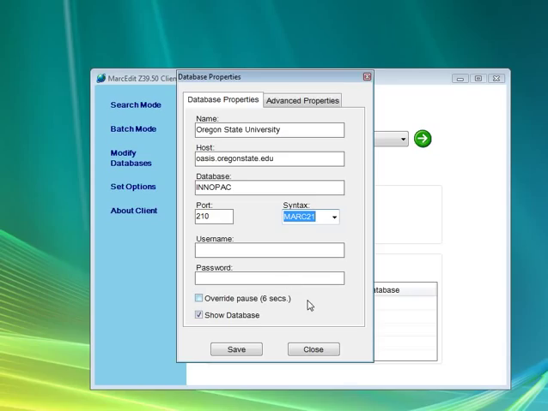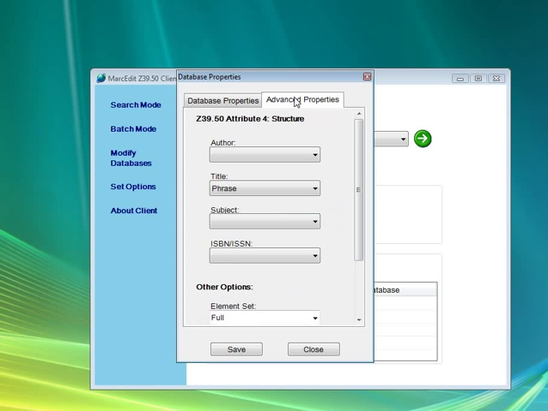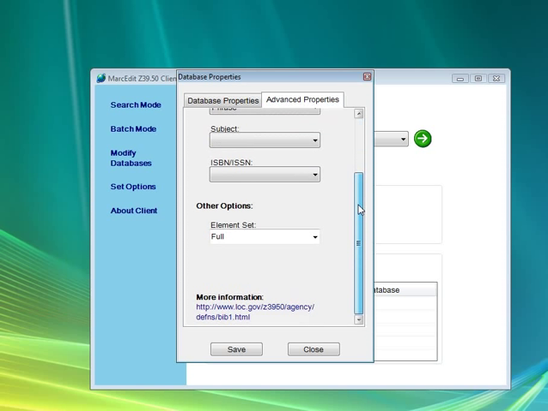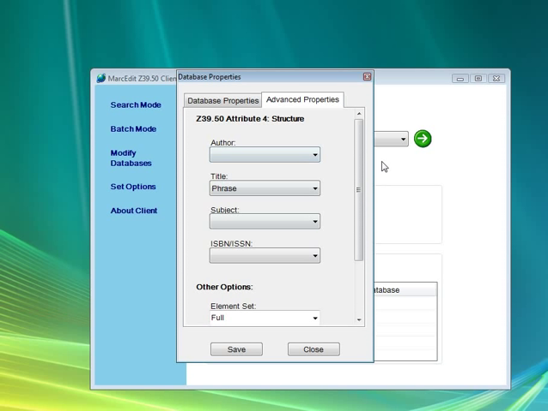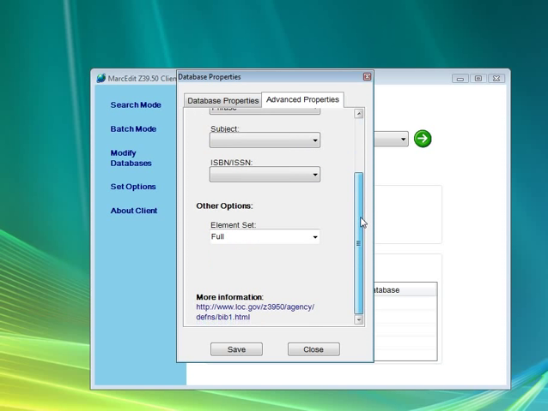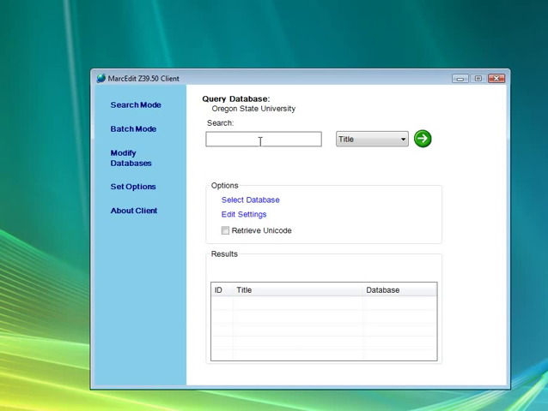There's this override pause. This was created specifically for the Library of Congress and people who throttle Z39.50 connections. By default, MarcEdit will pause searches that are done in batch mode, but if you have a system that doesn't throttle those connections, you might as well turn that off. And so this gives you the ability to override that pause. Then you have advanced functionality where you can basically say what kind of structure attributes, and then if there's element sets, and then some more information. You've got a link there for it. So let's go ahead and do a search here and take a look at how this works.